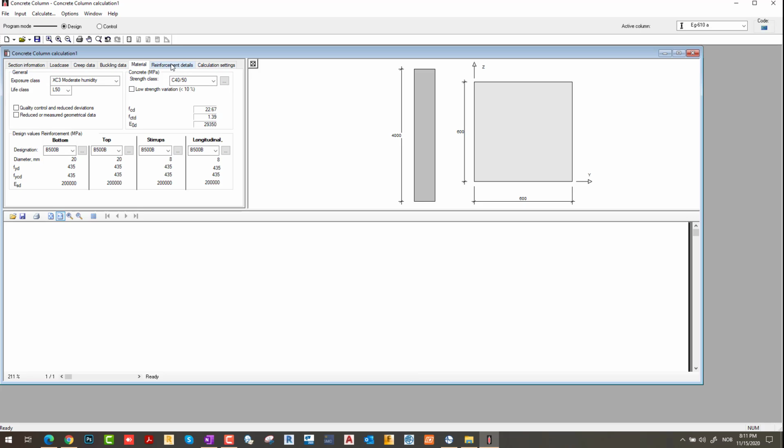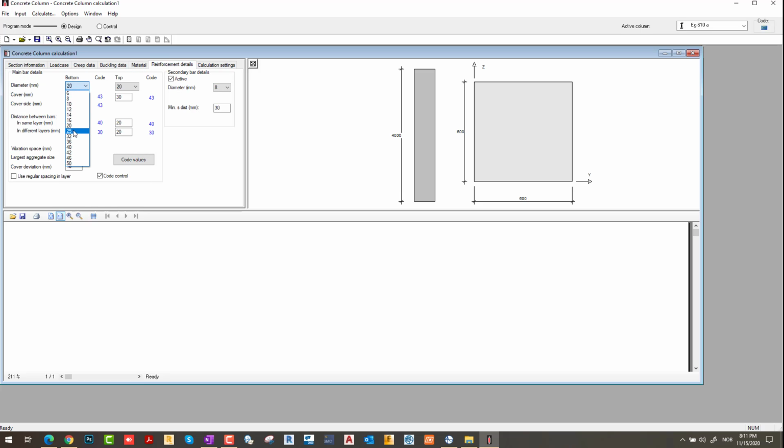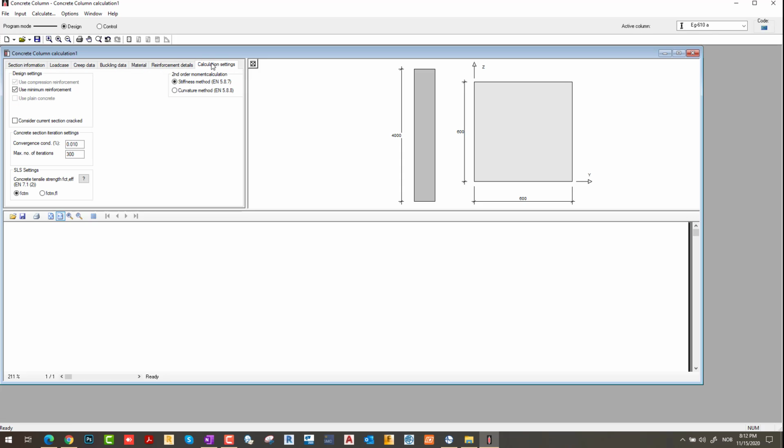Next, I'm jumping to the rebar. I would like to put 25 diameter at the bottom and on top. I change my stirrups to 12. Here we have the concrete cover, but what I can do, I just want to show, I use the code control, code value. If I check the code value, it automatically gets the correct concrete cover here. That is fine. Let's jump to the next point.